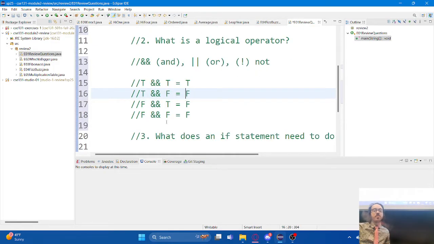OR has a very similar truth table, but it's kind of the complementary to AND. So AND requires that both things are true to be true, but the OR only requires one or the other to be true. So the truth table for OR looks a little bit different than this. I believe I covered that one in the studio review video as well.